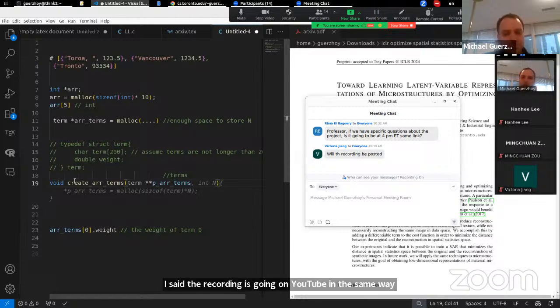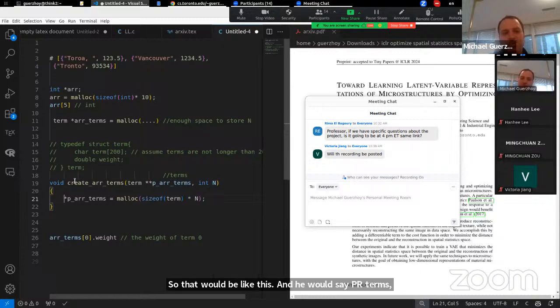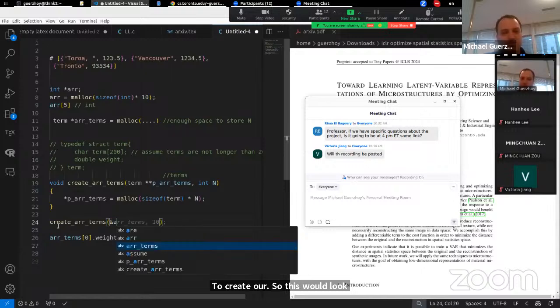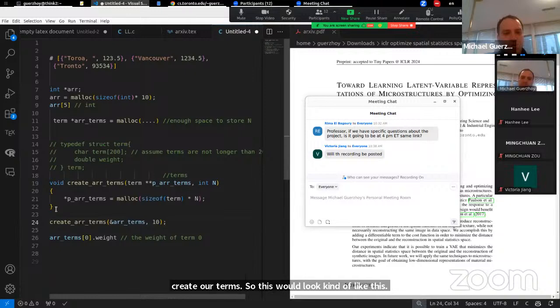That would be like this, and you would say PR terms is this. That's because you're sending in the address of R terms to create R terms, so this would look kind of like this. Then in order to get the R terms, you would do star PR terms. Does this make sense to everyone? Are there questions?